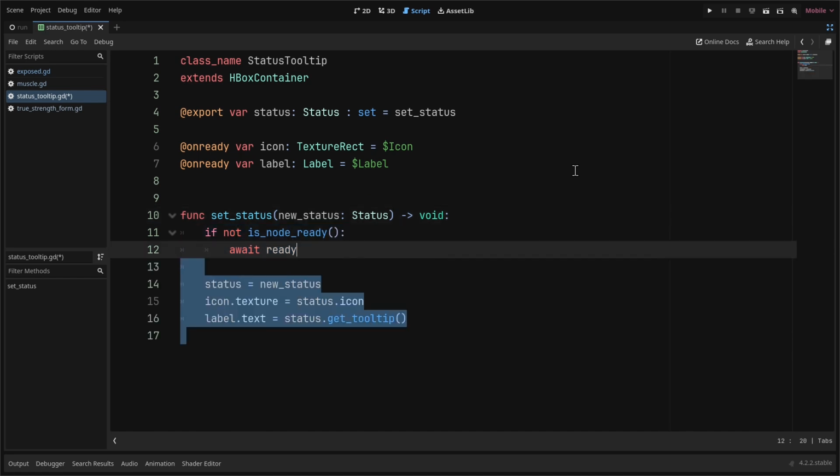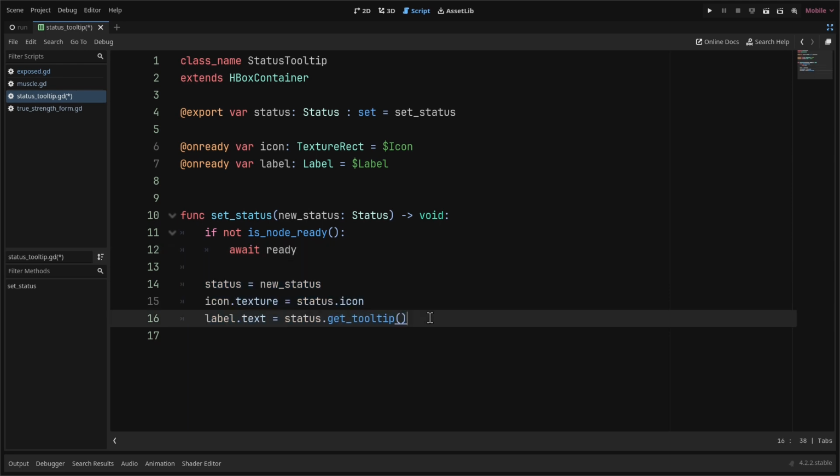Then we change the status property to the new status, set the icon based on the status resource's icon, and set the label. And this is the interesting bit. We get the status resource's tooltip with the get tooltip method. And for tooltips, like the power one, the true strength form, it will be just the text one by one, right?